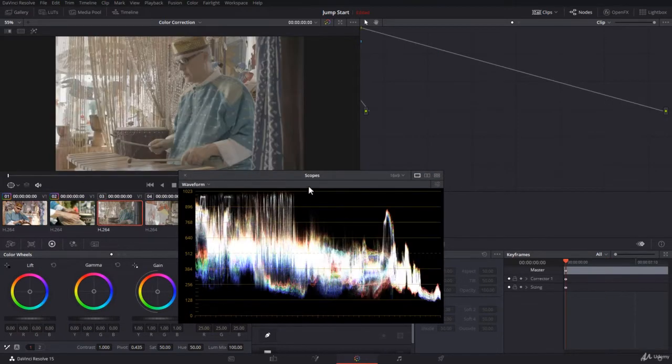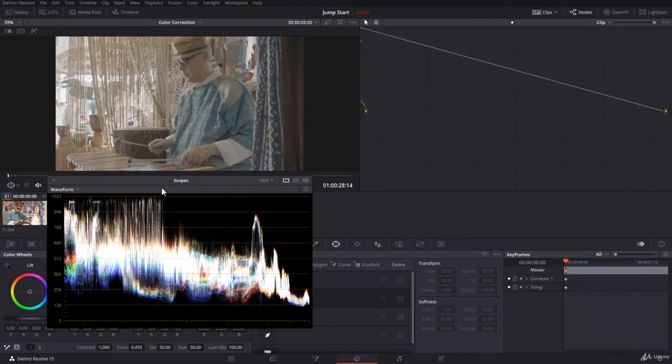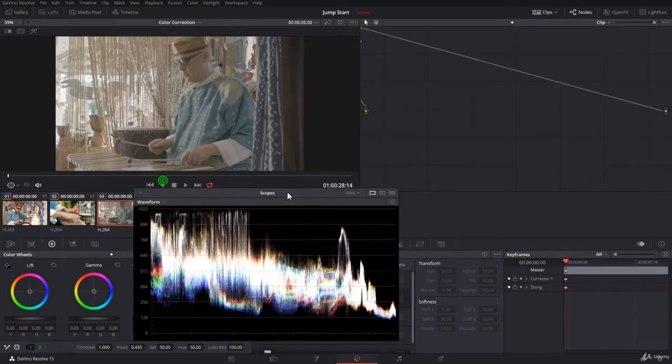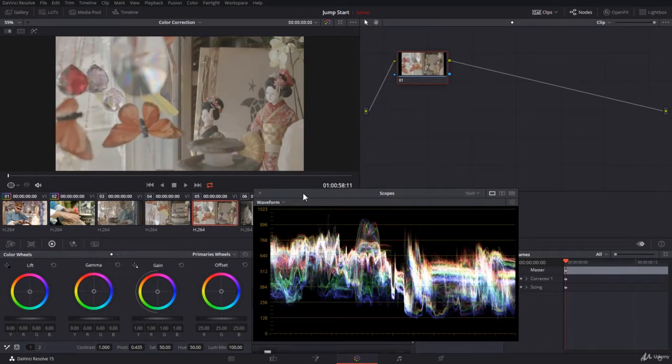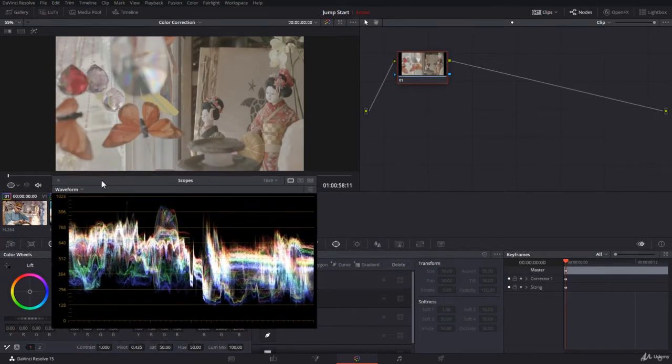Let's take this one, for example. Notice here. So this part over here is very overexposed. You can see it. And this part up to down, up to here, it is really underexposed here. So let's go back to the one we want to work with. It is the other one here. And we need to do some color correction.